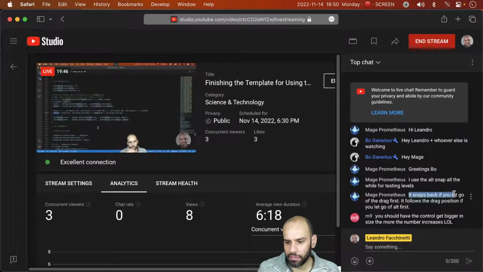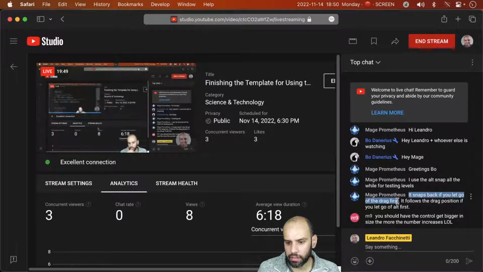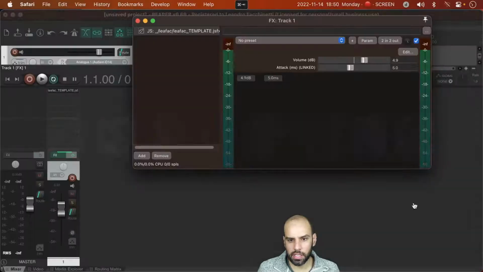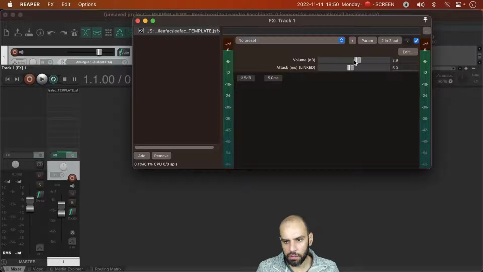It snaps back if you let go of the drag first. It follows the drag position if you let go of Alt first. Exactly. I explained this last time I mentioned this, but I didn't explain again. So yeah, it's true. If I start dragging and it's at 0, I start dragging. I didn't let go of the mouse yet. I can still move it around.